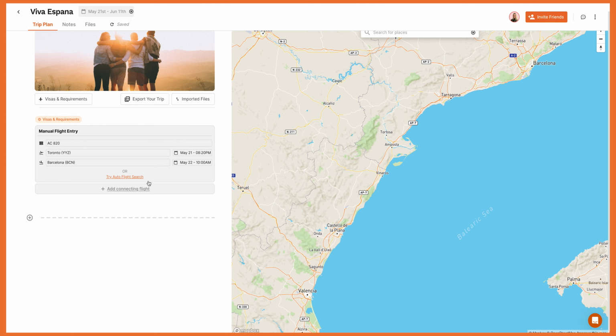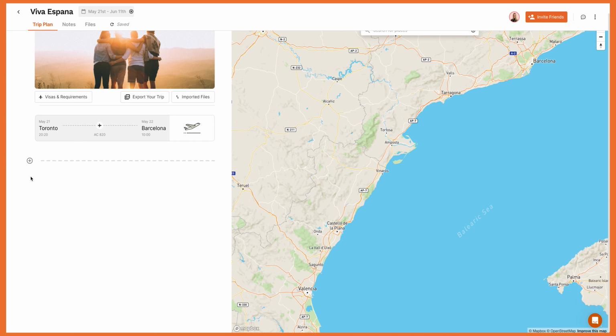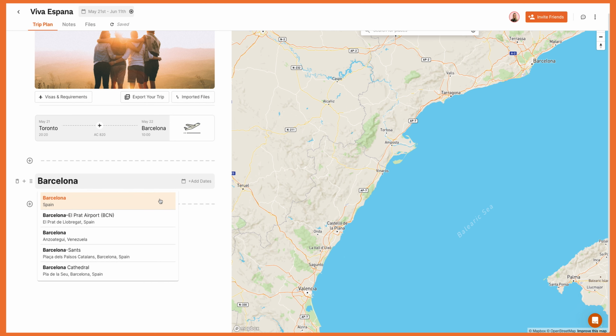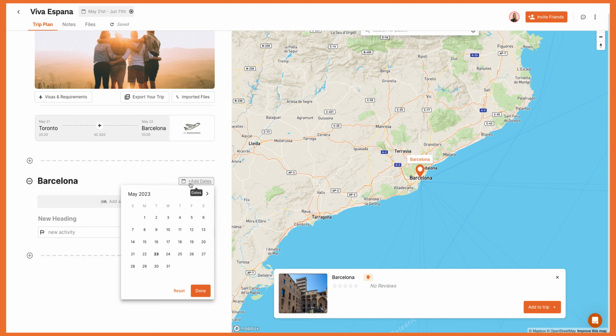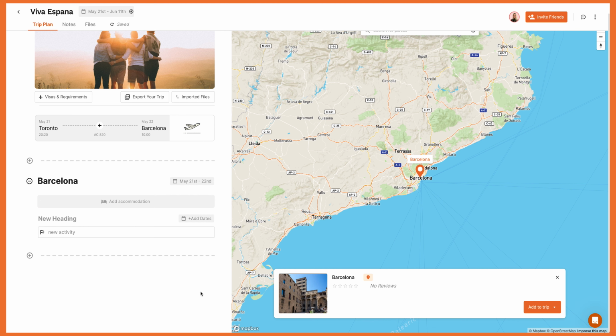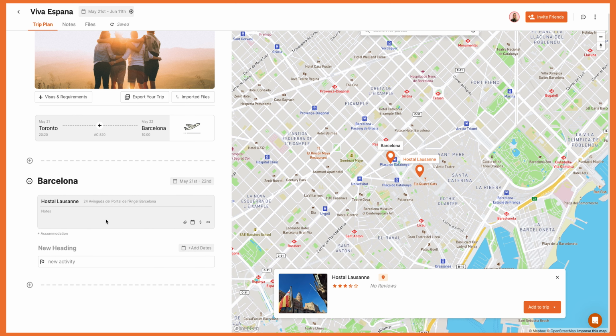Now I'll start with my very first destination. In this case, I landed in Barcelona. So as I start to type where I want to visit, I'll see it come up there on the drop-down menu. I click it and it adds a pin into my map. I'll go ahead to add the dates too, just so I know exactly when I'm there. Next, I'll add my accommodations and perhaps some activities that I want to do on that very first day.